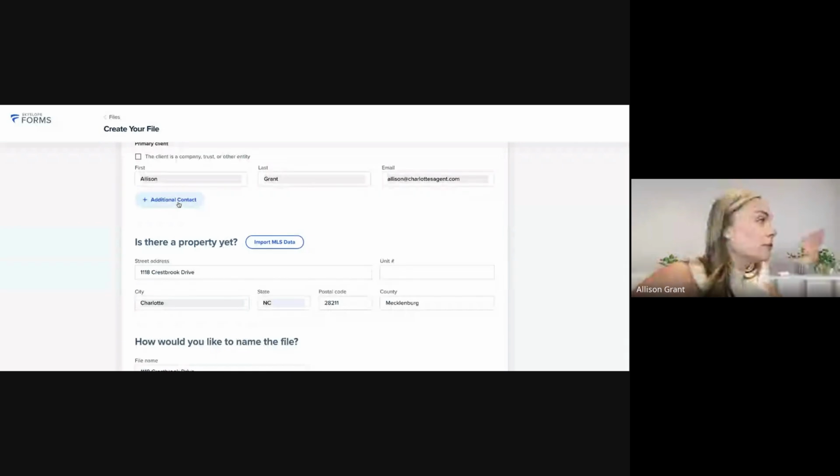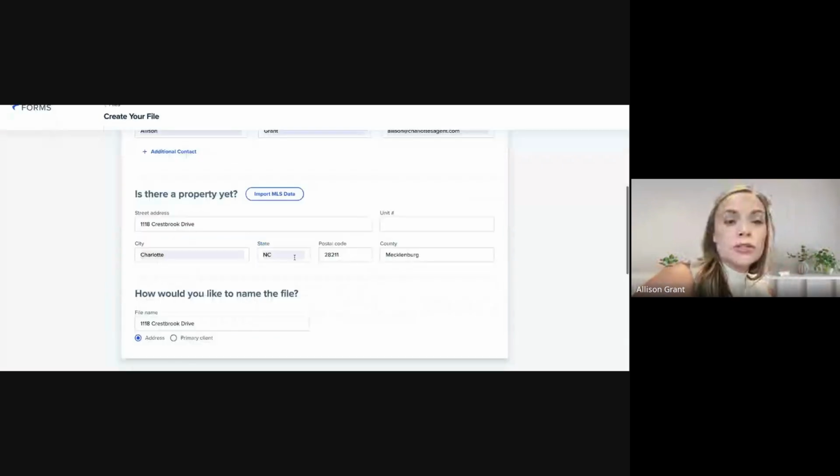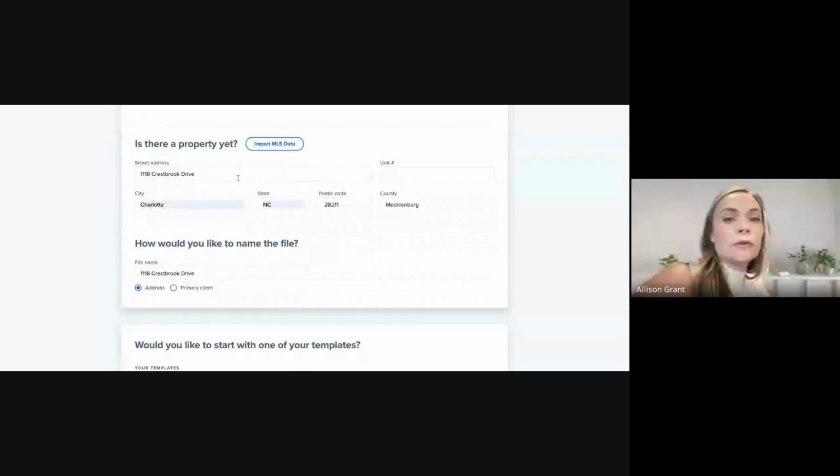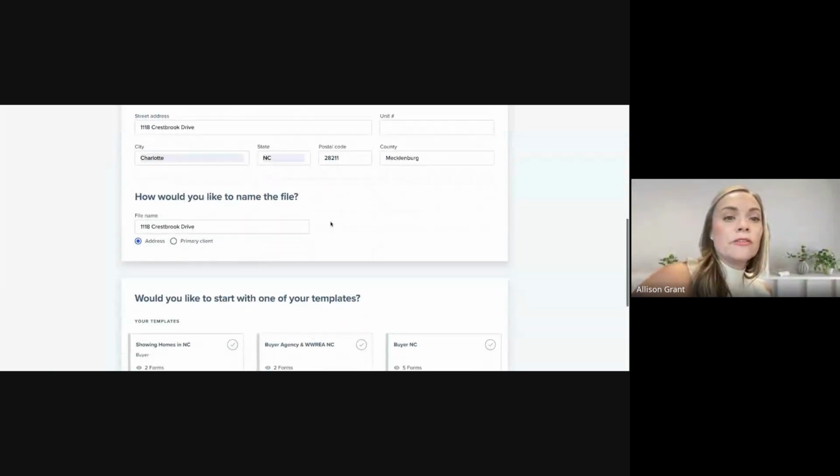If I had a co-buyer, I would be placing their information here as well. But you see how I just pulled over the MLS information by importing the MLS number. A lot easier than typing it all in there myself.